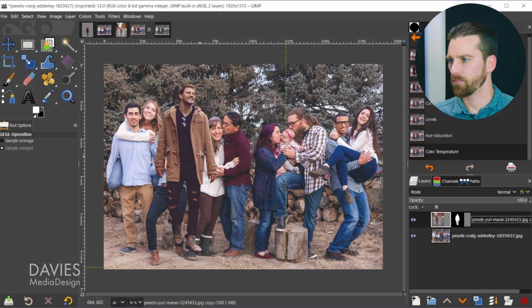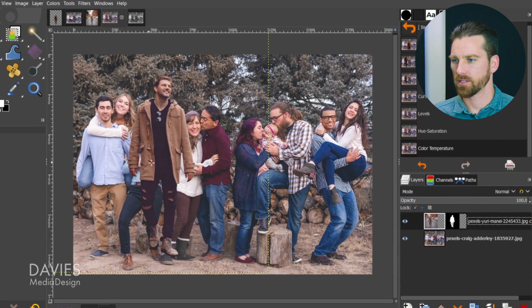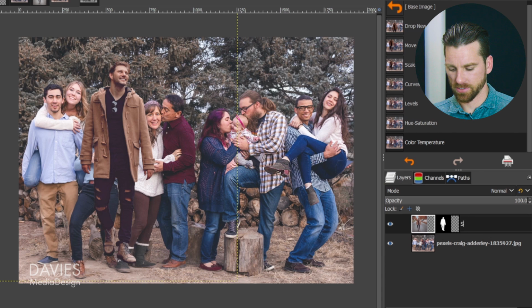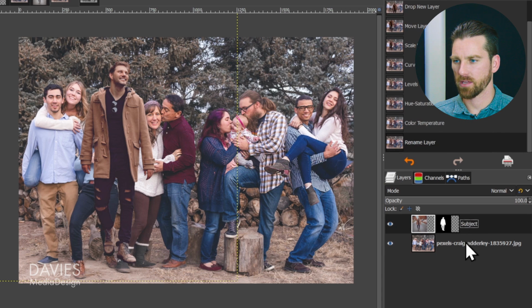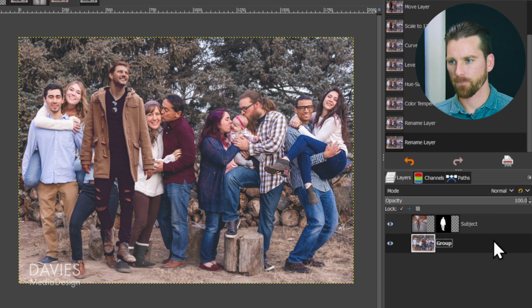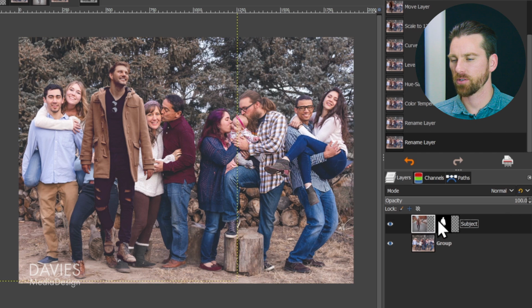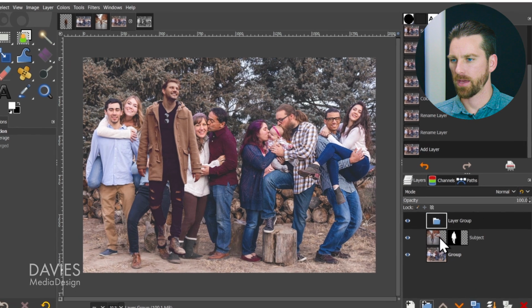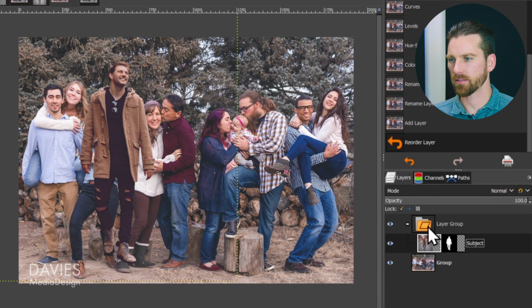So next we're going to mask the subject out, and to do that I'm going to come over here. We already have one layer mask here on our subject layer, and by the way, let me rename this subject. Hit the Enter key, rename this group, hit the Enter key. So what I want to do to add another layer mask to our subject layer is come over here and add a layer group, and then I can click and drag the subject into the layer group.